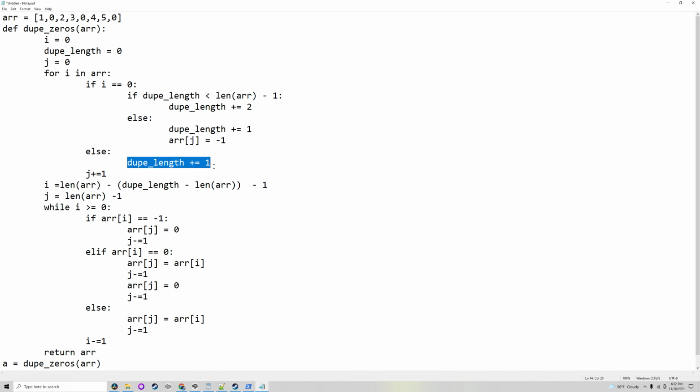Else, dupe length will increment by 1. So that would make it so, and else that's just a normal number. It means it's not 0, so just increment it by 1. And then J will increment each and every time, so it could use array J. Then J would be at the end of the array, and I would be equal to the length array minus dupe length minus length array minus 1. Let me simplify that. So it would be dupe length minus length array. So dupe length is with all the zeros duplicated except for the ones that are already bigger than the array, length of the array, minus the length of the array.